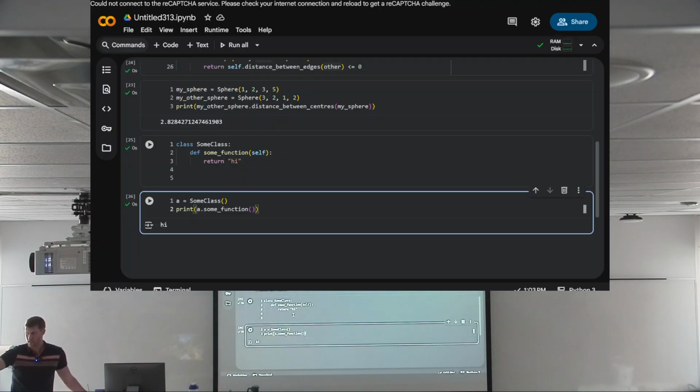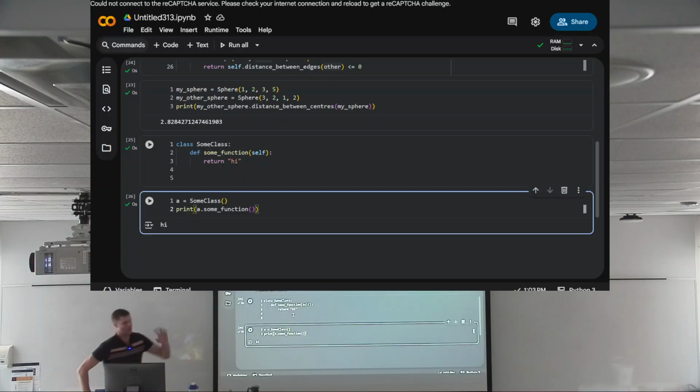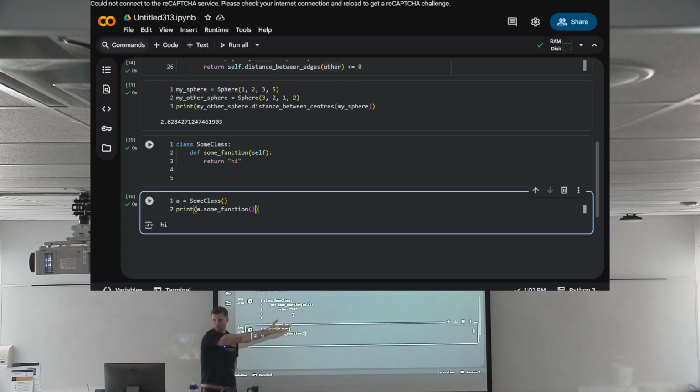Basically, if you don't write it, here's the default initializer. If you write it, we overwrite it. We just ignore the one you get for free and use the one that you wrote. Yeah? How would it look if we used the init? How would it look? Yeah.